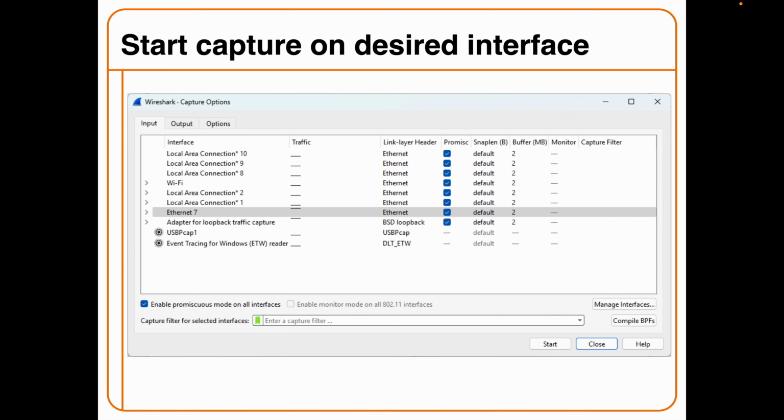Here we need to select the Ethernet adapter also. Whether it is on Ethernet or Wi-Fi or on some other port, that could be the possibility. Once selected, you can click on start.